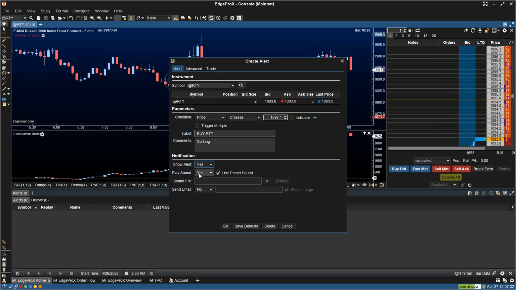Play sound will play a sound when your alert is triggered. For the sound file, you can put in your own audio files to have customized settings for buys, sells, and all those different types of things. And now that you have your email set up, you can send yourself an email when this is triggered. So these are the different notifications that you can receive.